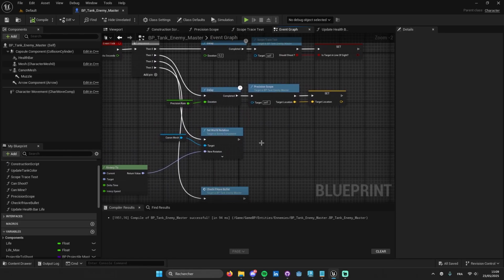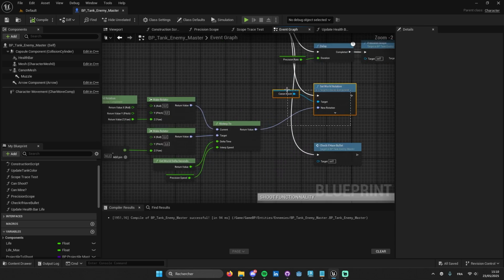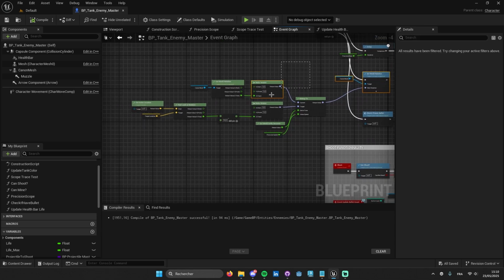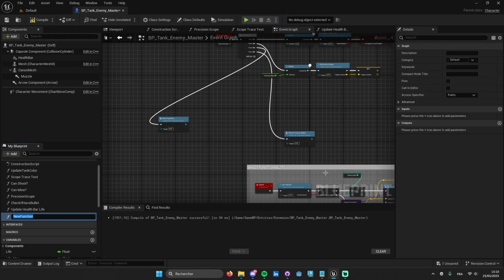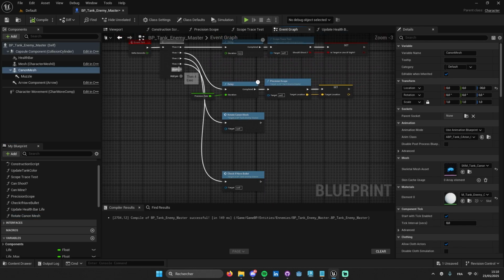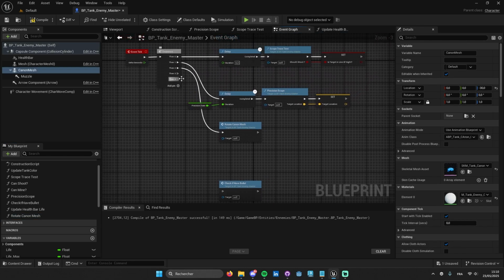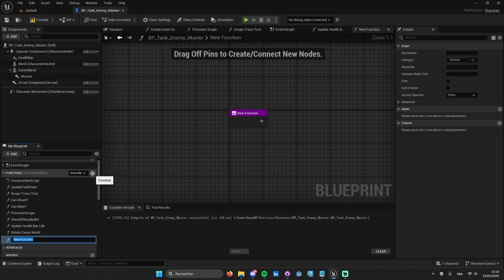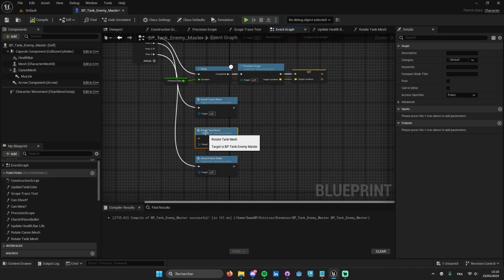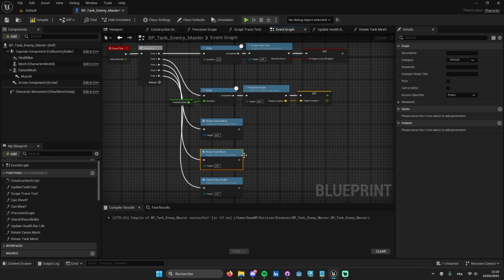In the event tick, we want to get all the cannon mesh rotation nodes like this and collapse to function. Let's call this rotate cannon mesh. Now create a new pin in the sequence. We're going to rotate the tank mesh here. So let's create a function and call it rotate tank mesh. Let's call the function here and put it like this.